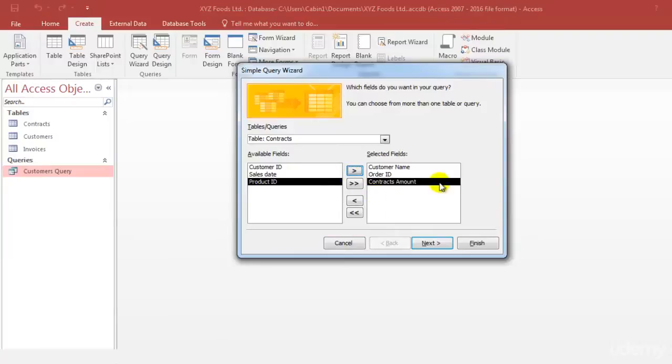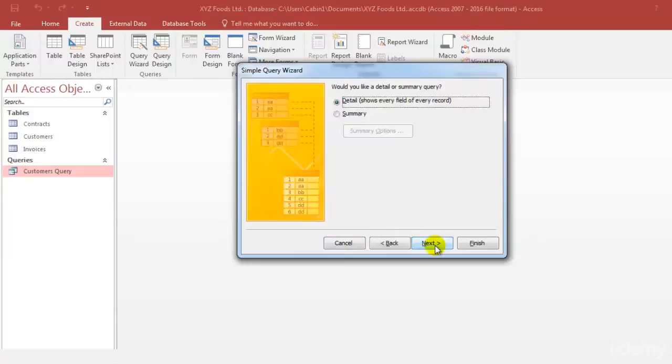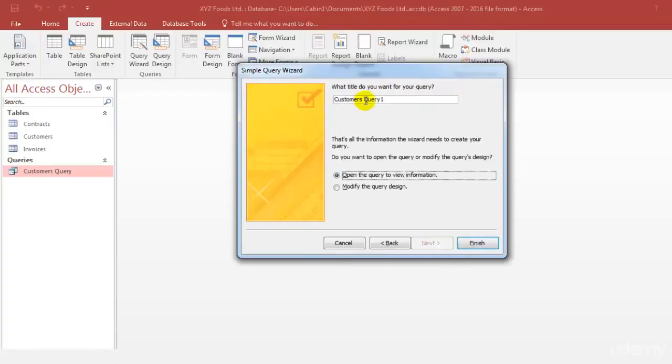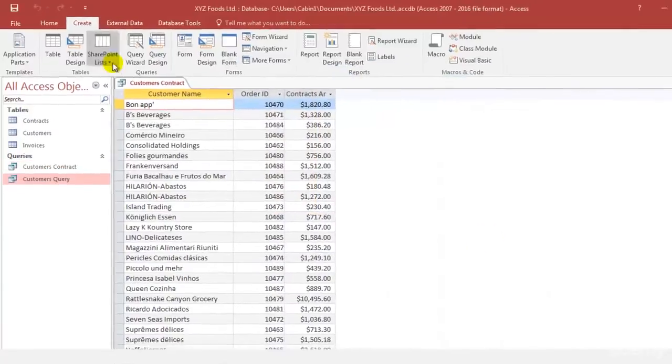Once you've selected the fields, you just need to click on next. And would you like a detailed or a summary query? We would like a detailed one. Let's keep it to the default only. Click on next, and it'll ask us to give a name. So we'll write customers contract. Once that is done, open the query to view information and click on finish.